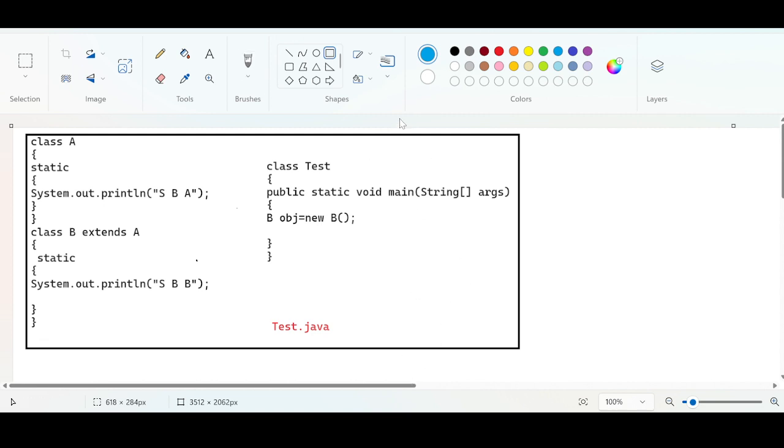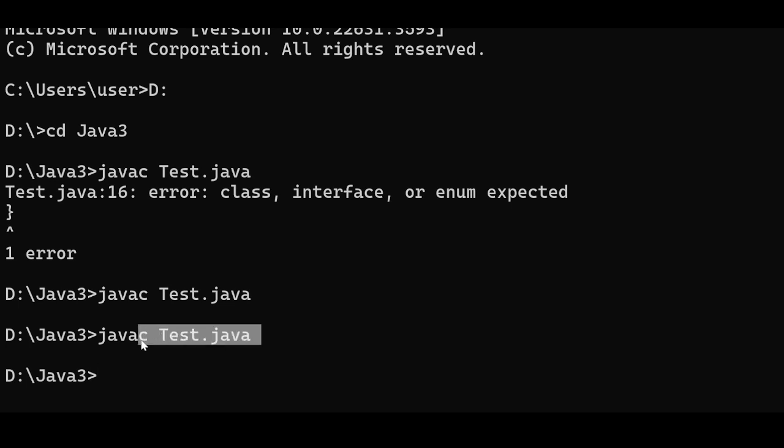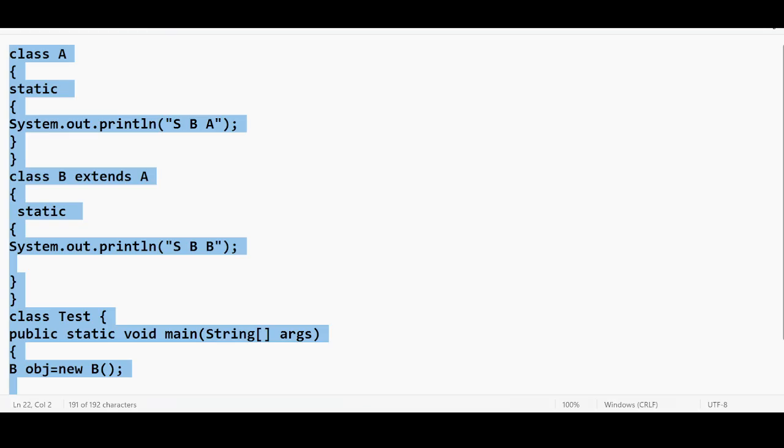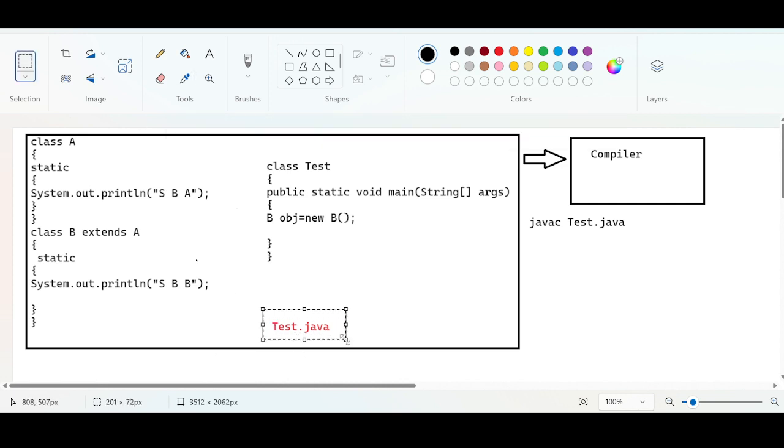After doing all this, we did the compilation. For the compilation, the compiler comes into the picture. This is the compiler. Let me write it down here: compiler. To achieve compilation, what command have I used in the command prompt? javac space filename.java. Yes or no? This is the command that I use to achieve compilation. The moment you give this command, this test.java file will be compiled by the compiler.